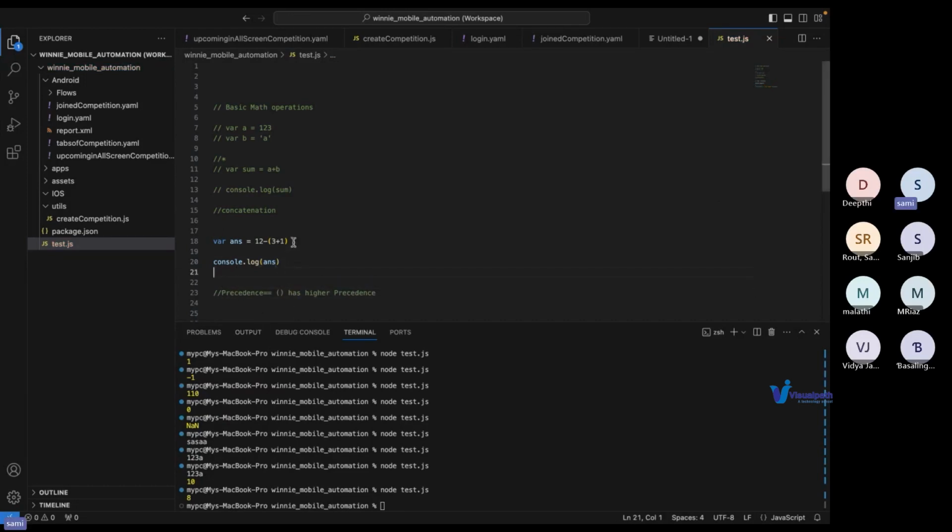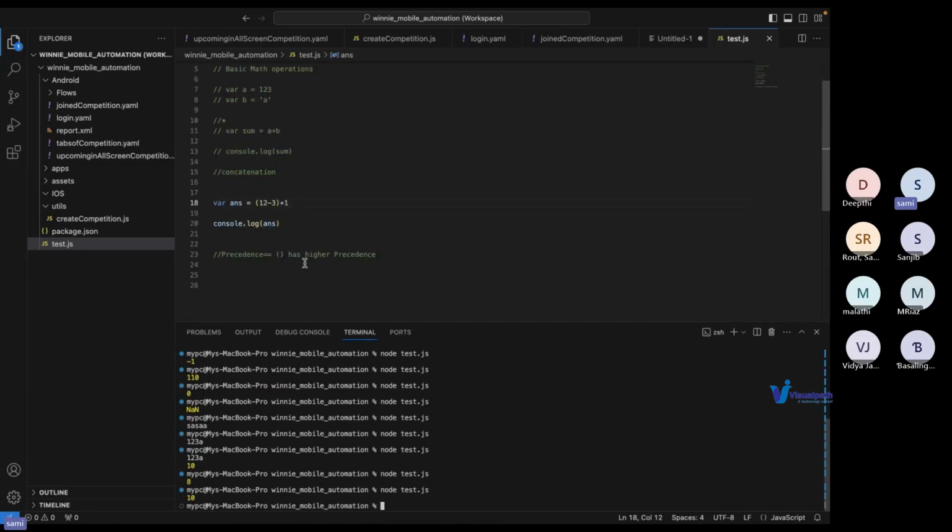Okay. Let's do it like this. 12 minus 3. Let's keep this in bracket. Let's see what happens. Will it follow precedence or not? Okay. 12 minus 3 got calculated first, and then it added the 1 to it. So precedence is very important.